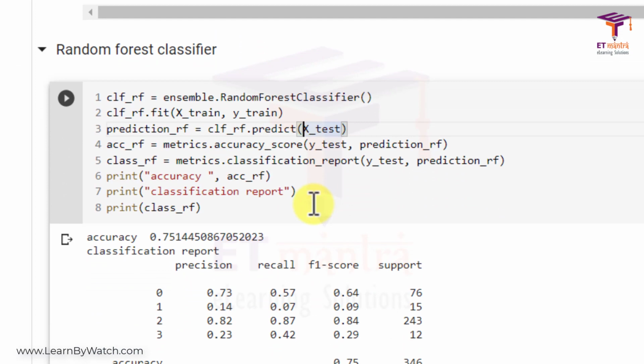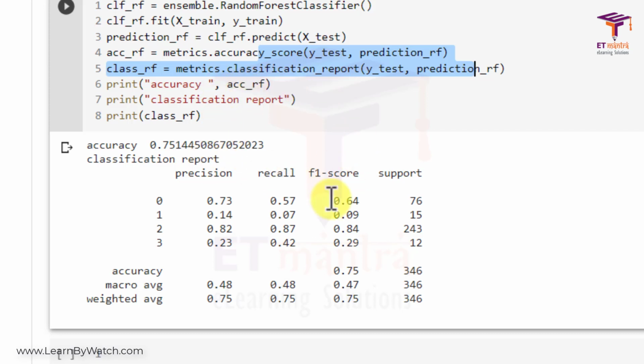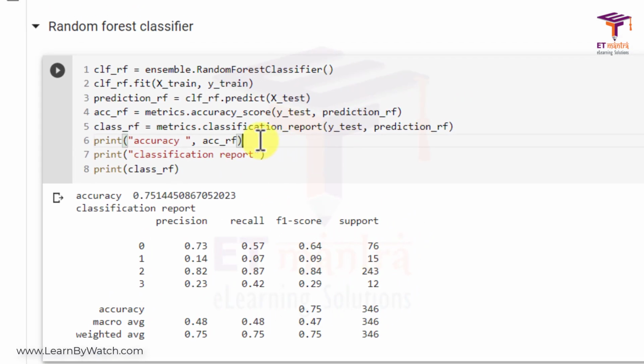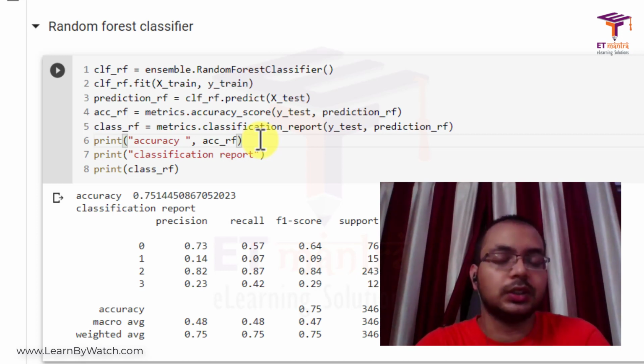Okay, so finally we'll use the random forest classifier. Similarly we do that using ensemble.RandomForestClassifier. We create an object and then we fit it on X_train and y_train and then predict, and then we calculate the accuracy score and the classification report, and finally we print the accuracy and the classification report. So we have seen how easy it is using libraries. We can just write 2 or 3 lines of code and we can fit our model.